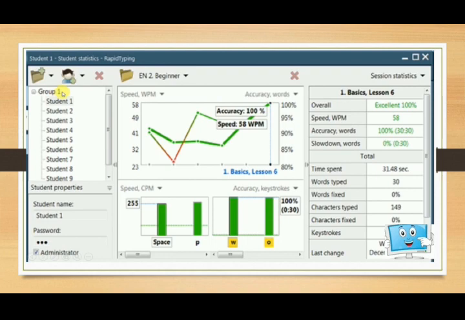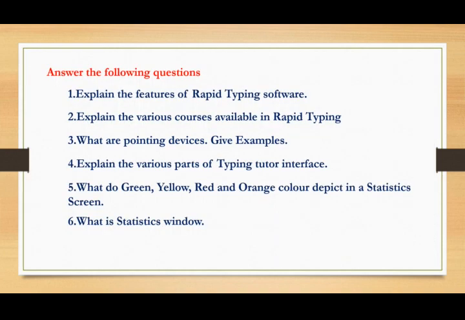Students, on all the topics covered today, there are questions for you. Do these questions in your notebook. Chapter 7 has been completed. Thank you.